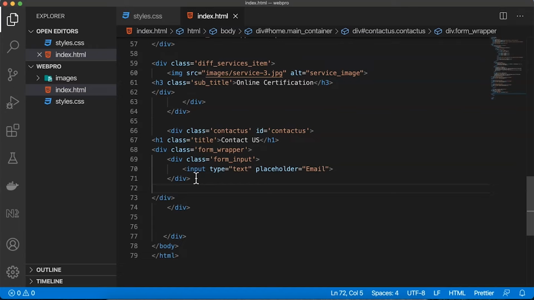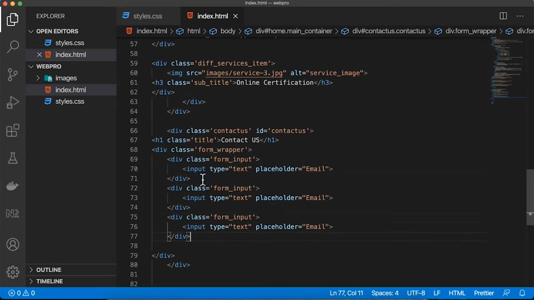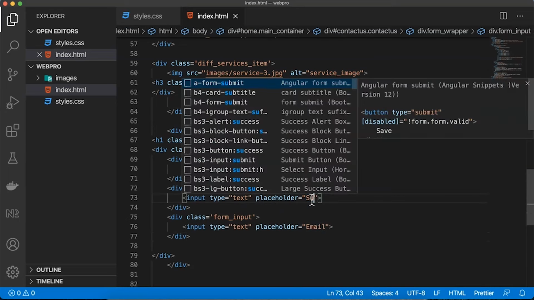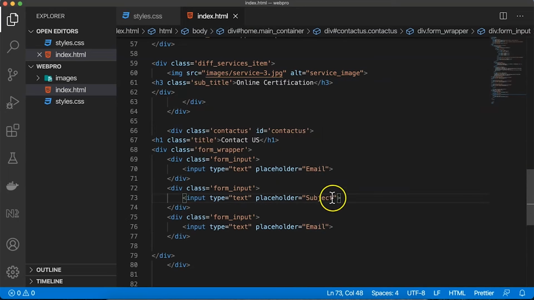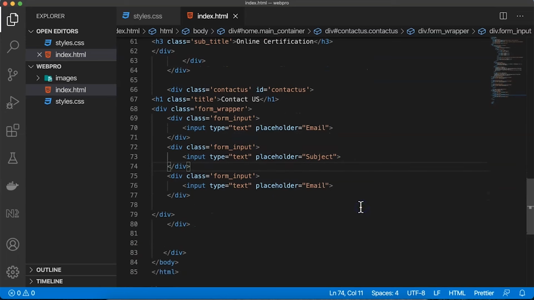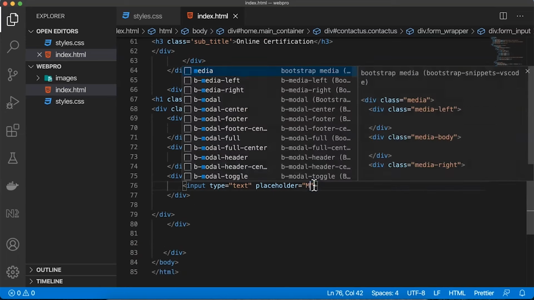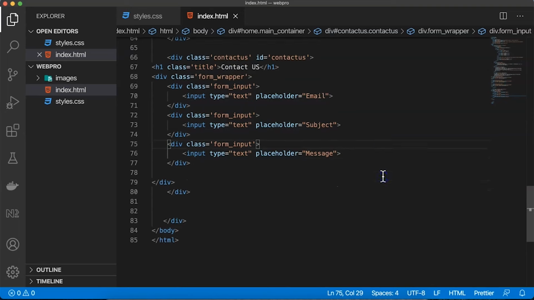After that, I can also use, for subject as well as for message, I copy this form input. So once again, placeholder subject, and once again, placeholder equal to message. Three options, we are using it right now.